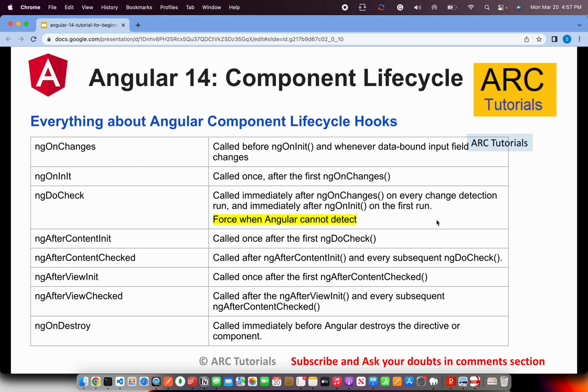Then you have ngAfterContentInit, which is called after ngDoCheck, once the content is initialized. ngAfterContentChecked is called after every subsequent ngDoCheck. ngAfterViewInit means once your view is loaded, what to do when it is initialized. Then ngAfterViewChecked will be called every time your view is checked.